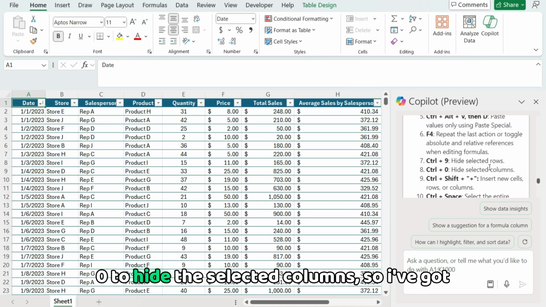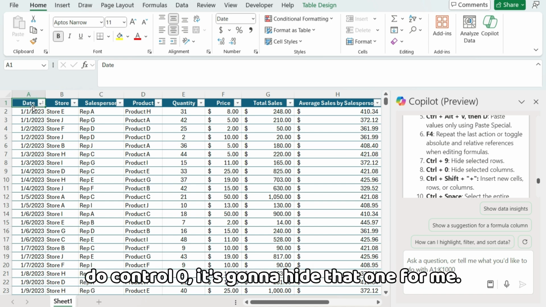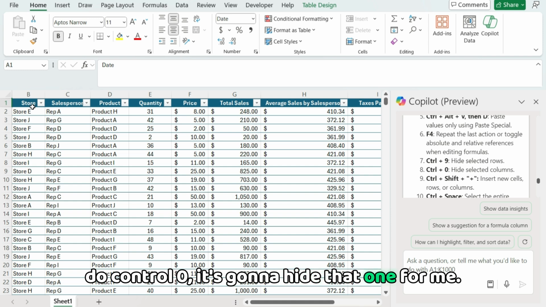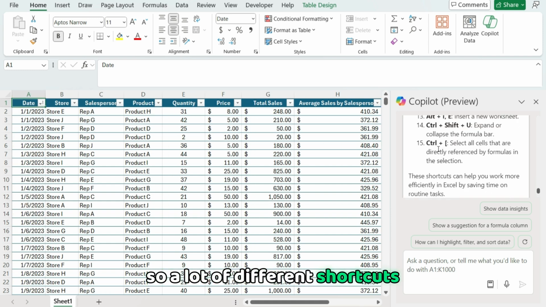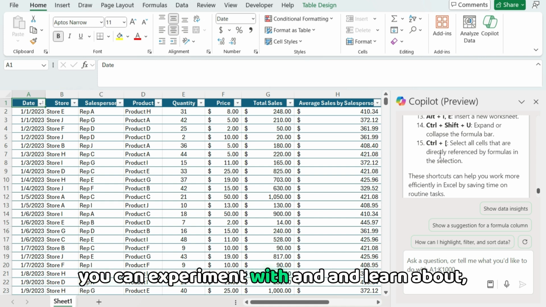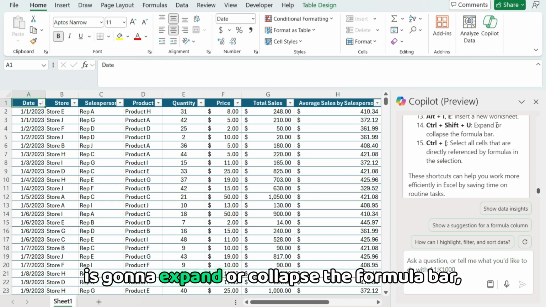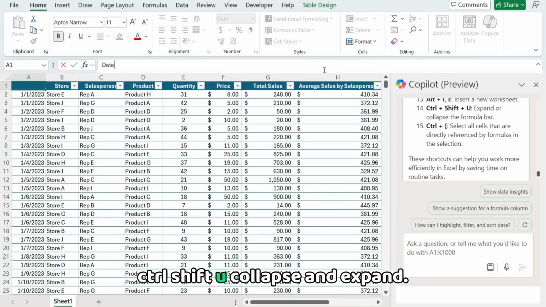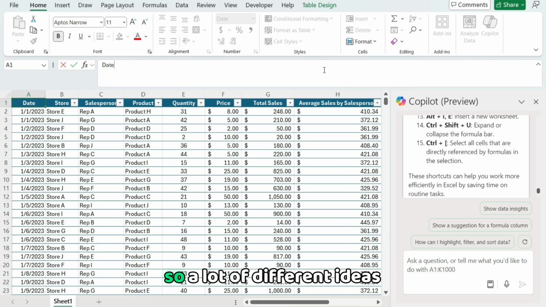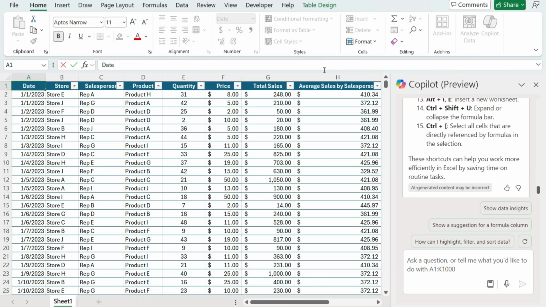Control 0 to hide the selected column. So I've got column A selected here. If I do Control 0, it's going to hide that one for me. Control Z is going to undo. I go back into there. So a lot of different shortcuts that you can experiment with and learn about. Control Shift U, for example, is going to expand or collapse the formula bar. So if I'm in the formula bar, Control Shift U, collapse and expand. So a lot of different ideas that you can potentially get here from different shortcuts you may benefit from.